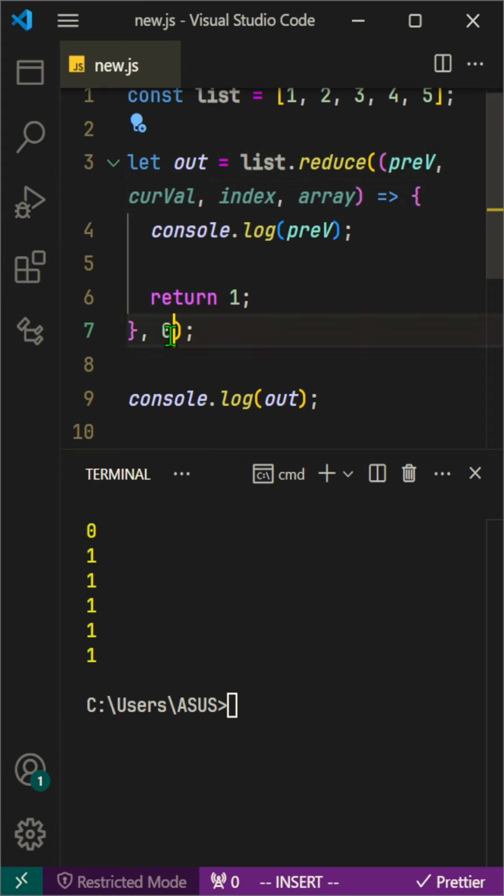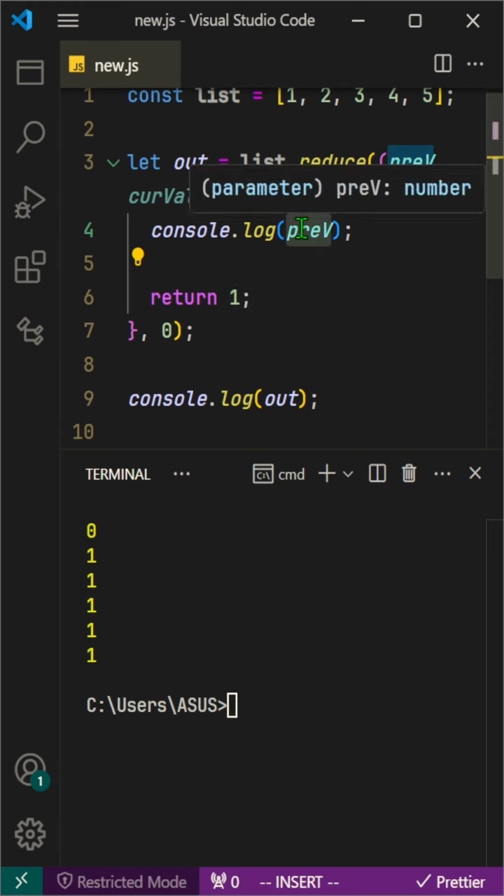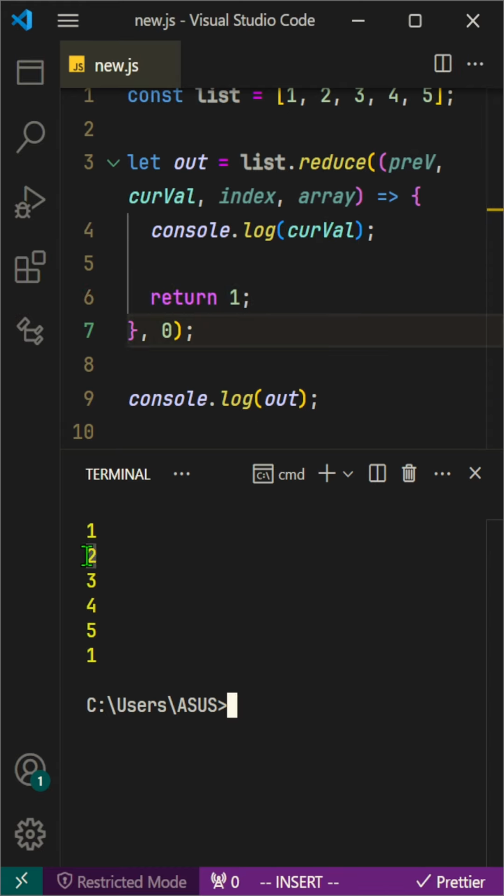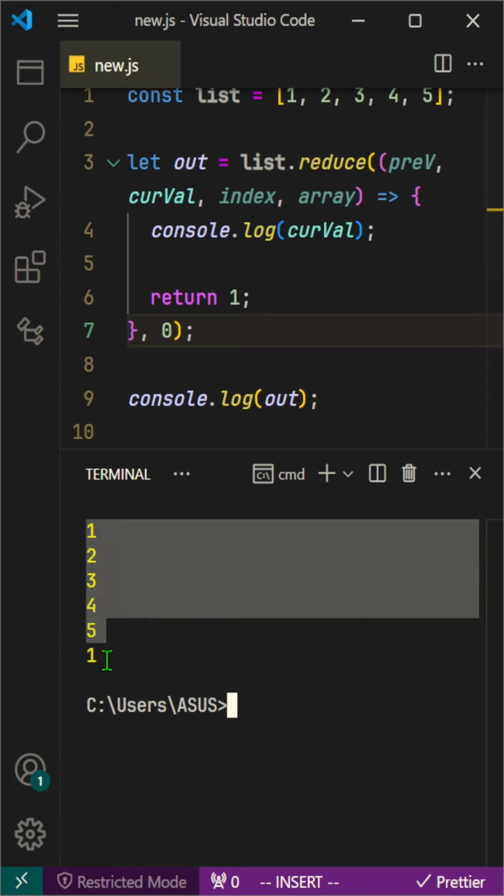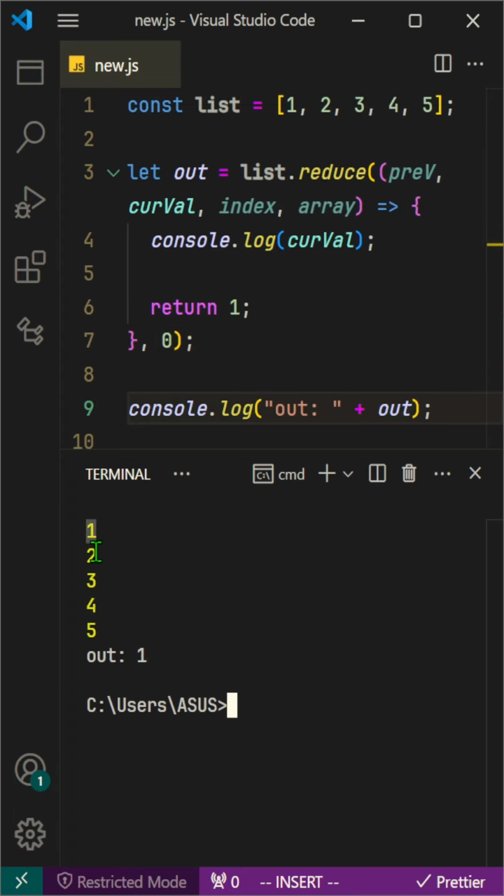Initially, as we have passed 0, the initial value is 0. Then we are returning 1 from this, so the previous value is becoming 1. Let's log the current value. So the current value is 1, 2, 3, 4, 5. This is the output, which means the current value represents the current element in the array.